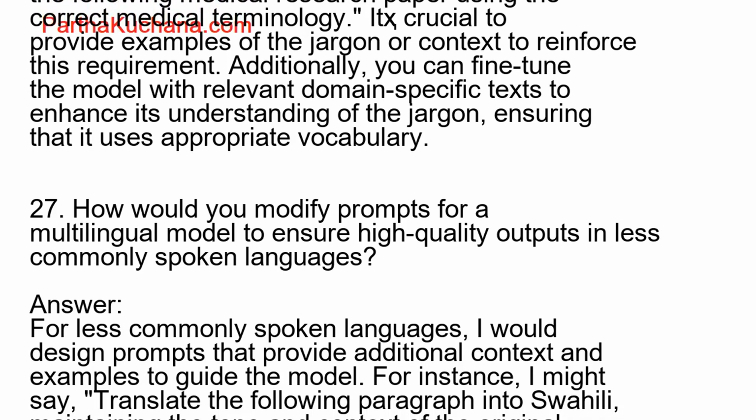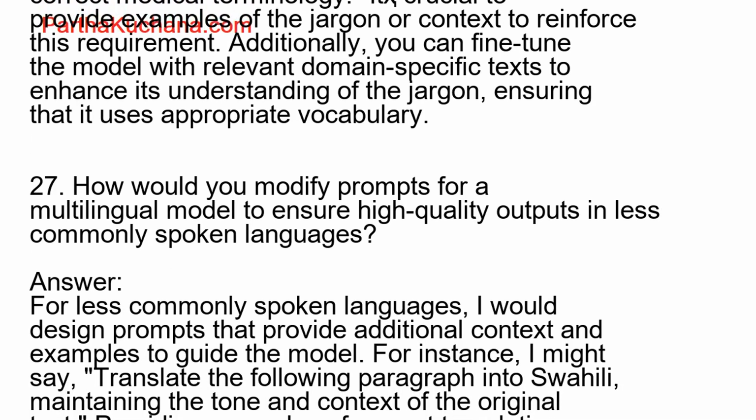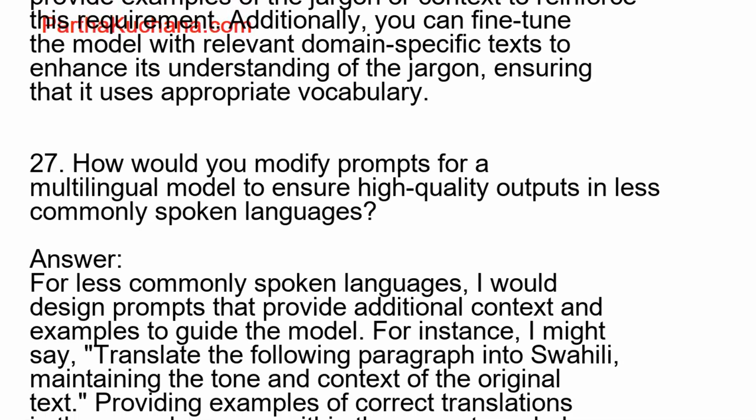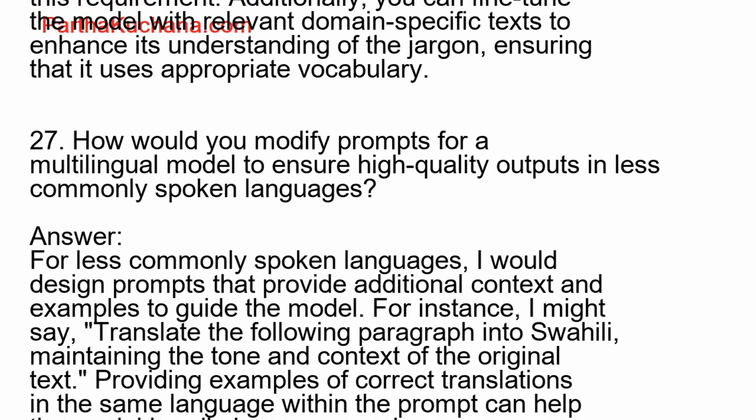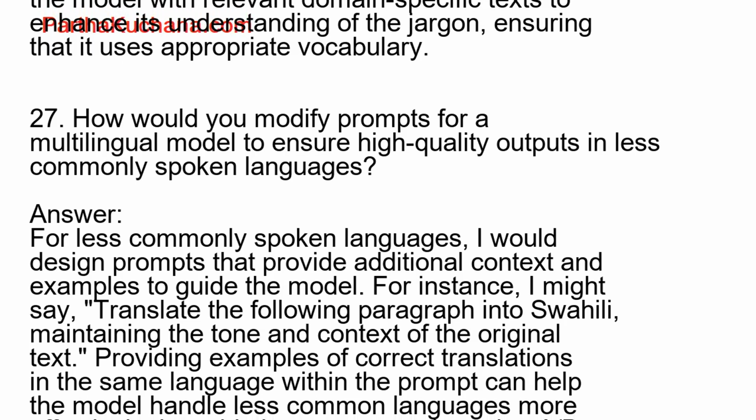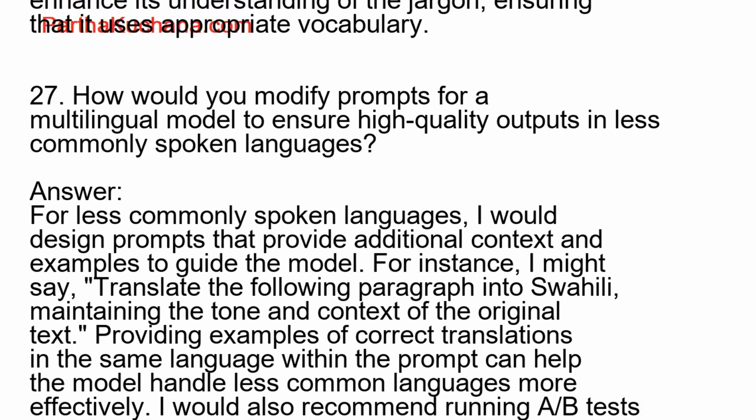I would also clarify the language to be used, performance expectations, and any coding standards that should be followed. It's critical to also verify outputs and test for edge cases to ensure the code is functional.